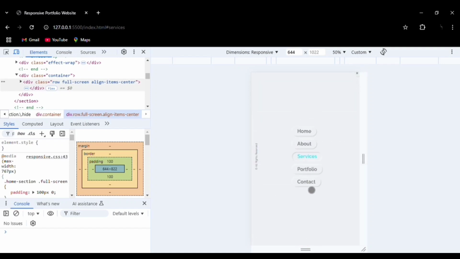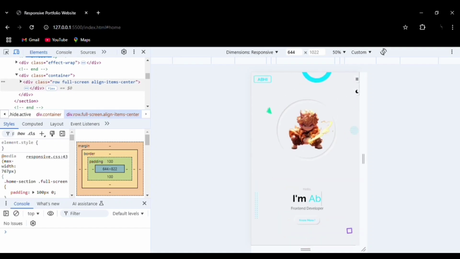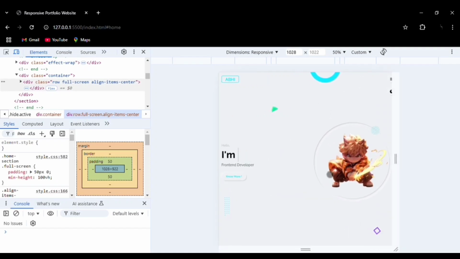You can see it gives a very professional look to the website. The entire website is made using HTML, CSS, and JavaScript. The source code is available in the description.